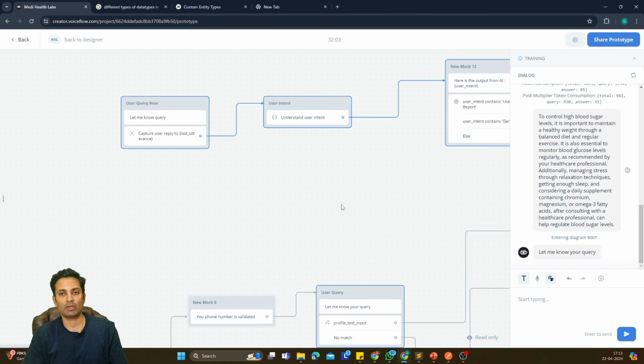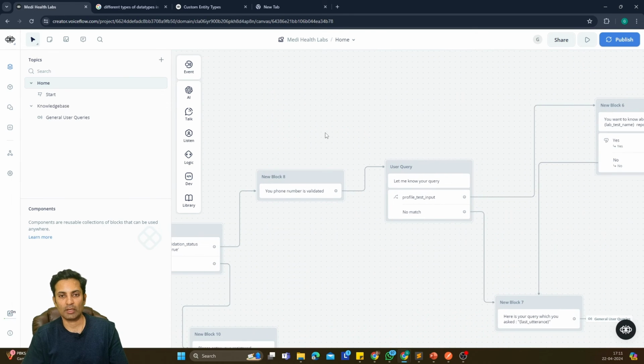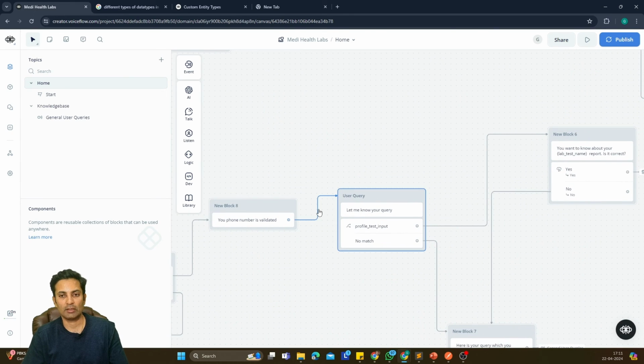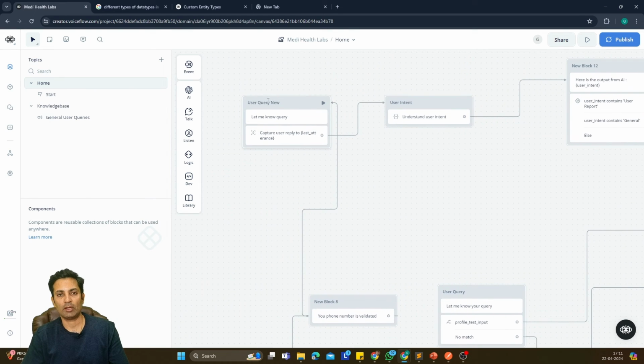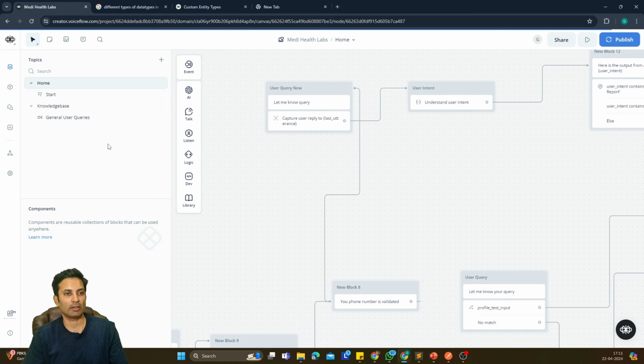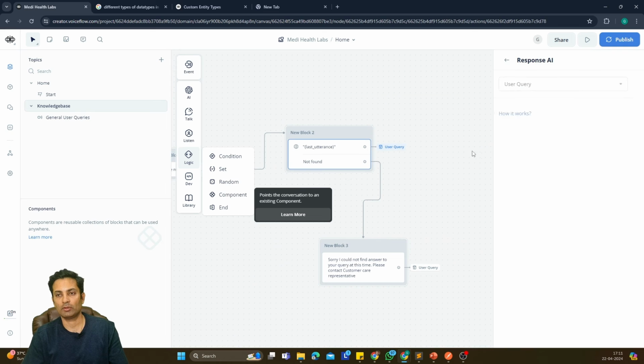Then what we can do is come back, and from this block, your phone is validated. I don't want to use this flow since I want to use the AI based flow. So I can link it to this. What will happen is the new user query block will be used all the time. So I can go to the knowledge base step and say every time you should divert to new user query, which is the one we just introduced.